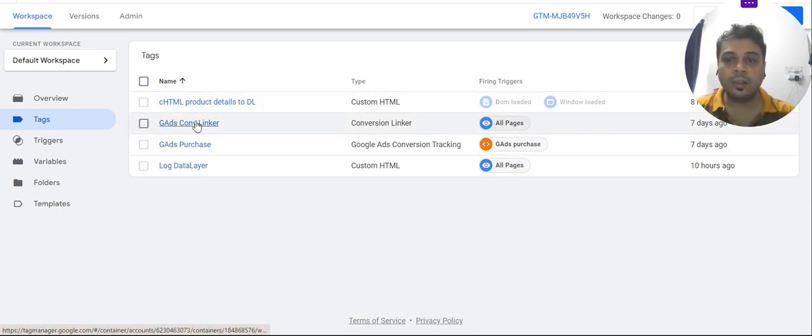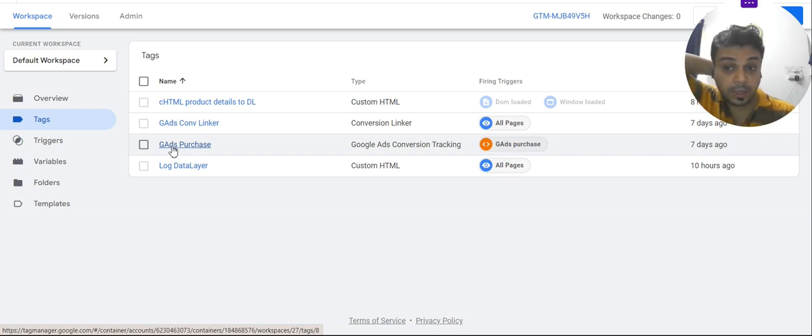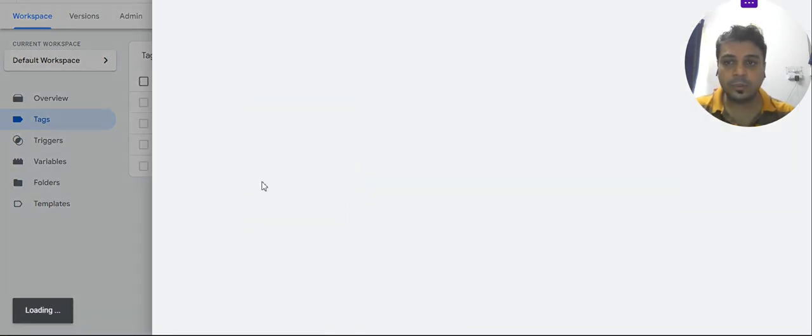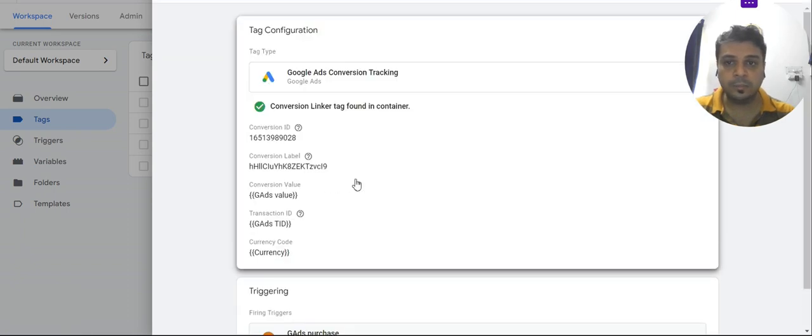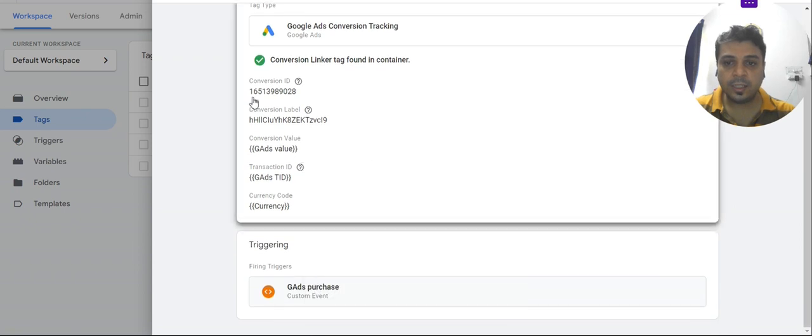Now we come to the Google Ads conversion tracking, which obviously starts with the conversion linker. This has to be in every account, so you create your conversion linker first, and once that has been done, you go on to create a Google Ads purchase tracking tag. This can be done using the inbuilt Google Ads conversion tracking template within Google Tag Manager. I've already set this up, so I'm going to give a quick step-by-step walkthrough of how this has been done. So this is the conversion ID.